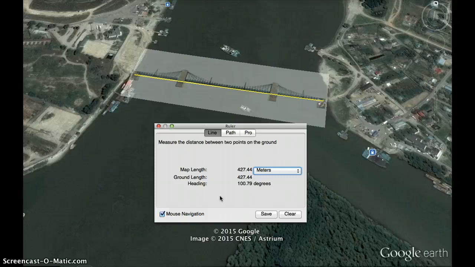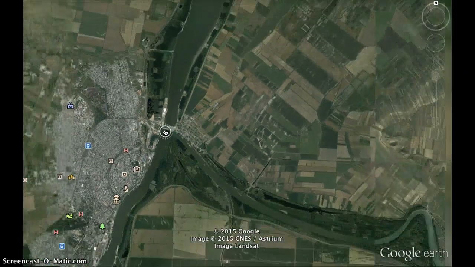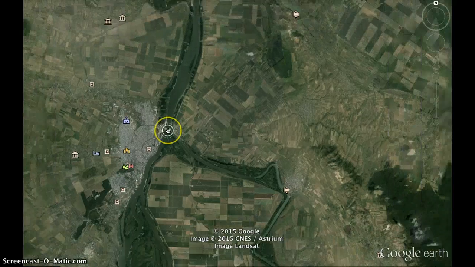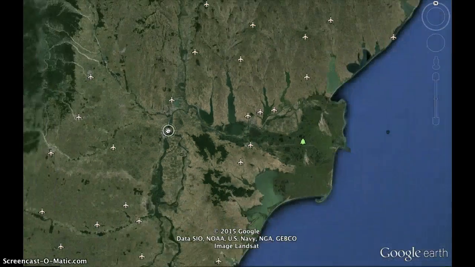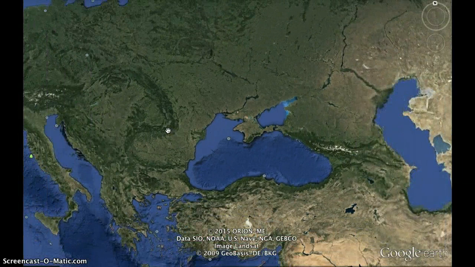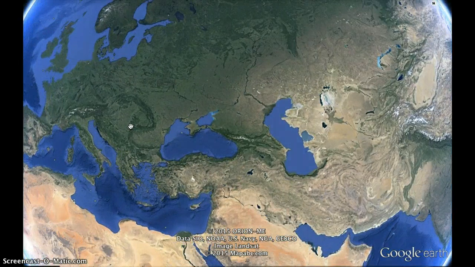So as you can see from the example of these four places and four variety of different math problems, all sorts of math problems could be created and written and then solved using bridges or using rivers or all sorts of things in Google Earth.